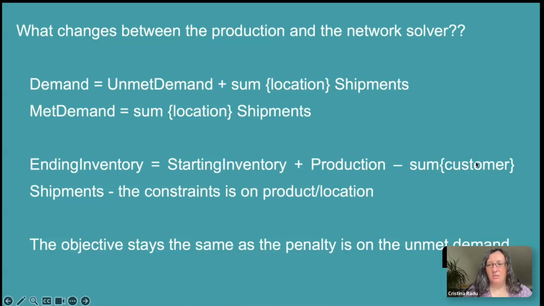Now it's the sum over the customers because this equation has the granularity product location. So ending inventory is product location, starting inventory is product location, same with production. So then now this term needs to be on product location. So you need to sum over the customer. So this is the only change. Everything else stayed the same.